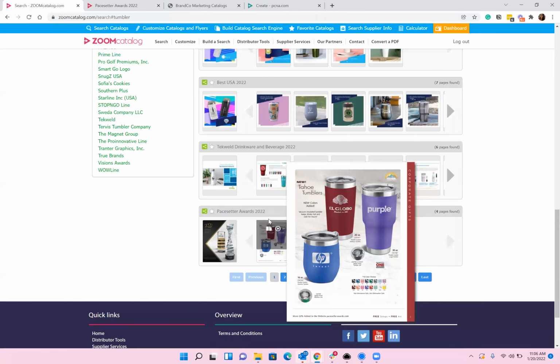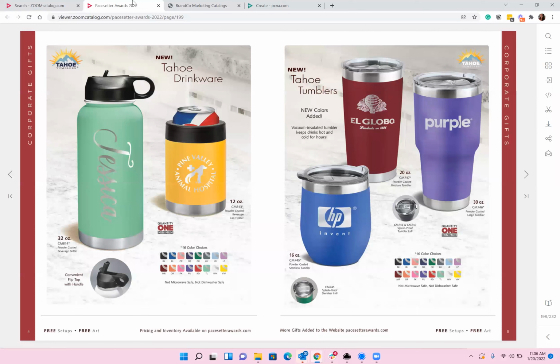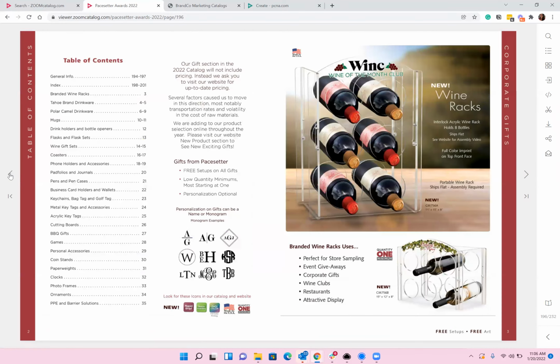So once you find a product you're interested in, you can click to open it up in the catalog. So this is similar to having the catalog open up on your desk. You're seeing the item that you're interested in, but you can browse it back and forth to see what else is available in this specific catalog.